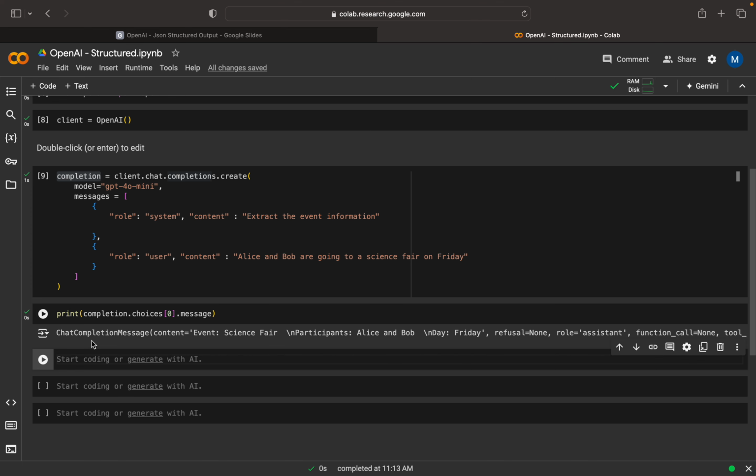Okay, so here we can see the content. The event is science fair, and participants is Alice and Bob, and day is Friday, right? So this is in an unstructured way. They have used some kind of a column here, so we don't know if in the next call they will return the same format. So for that, OpenAI has released a new feature that is called JSON schema.